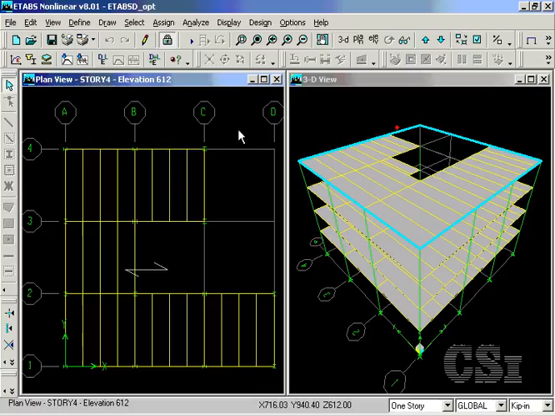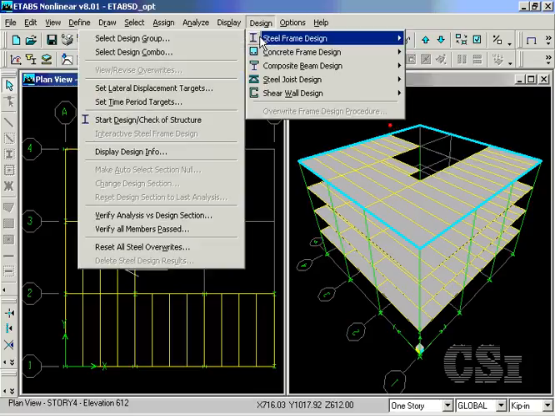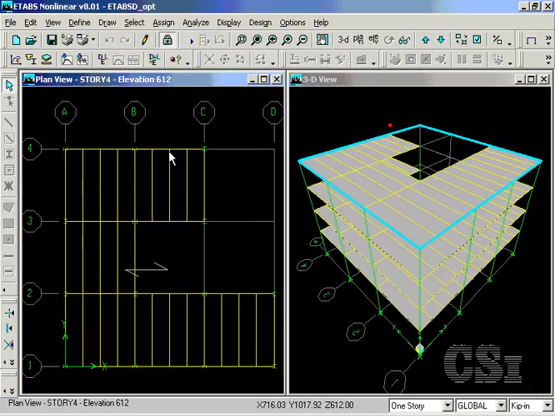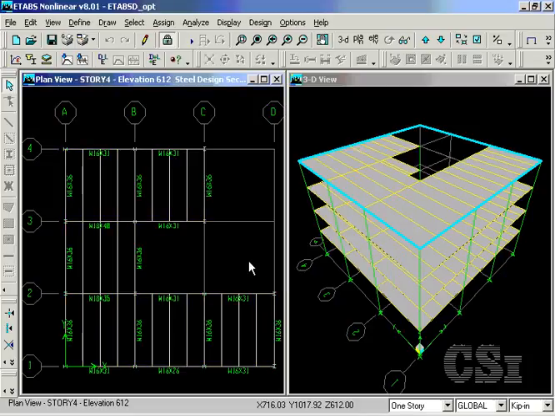To view the initial member sizes based on strength design only, activate the Plan view, click on the Design, Steel Frame Design, Display Design Info command, and make sure that Design Sections is selected. Note the W16 by 36 on the plan.